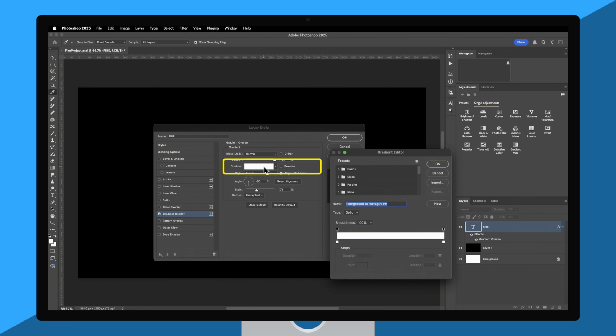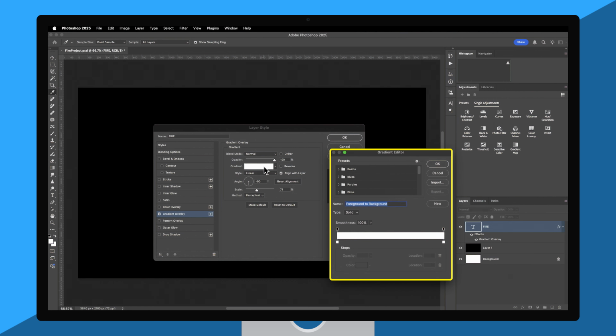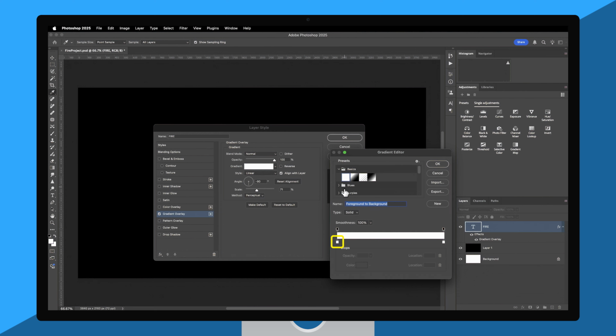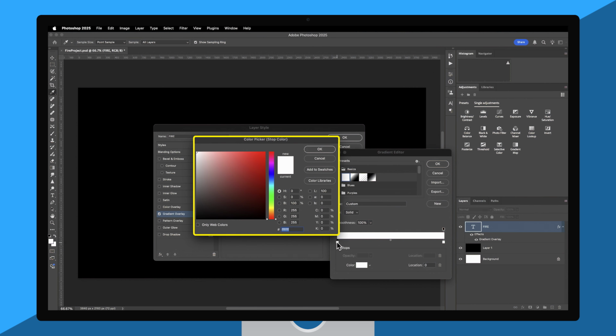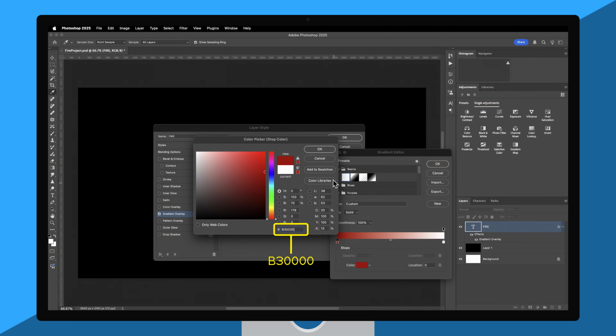And now you can double click the gradient bar and you will see the gradient editor window open. In here, you can open the basics folder and select the first icon. And do not worry if your gradient editor doesn't look the same as mine. Now with this first gradient selected, double click on this color stop icon and a color picker window will open. And in here, you can type in this exact hex code. And then select OK to confirm.